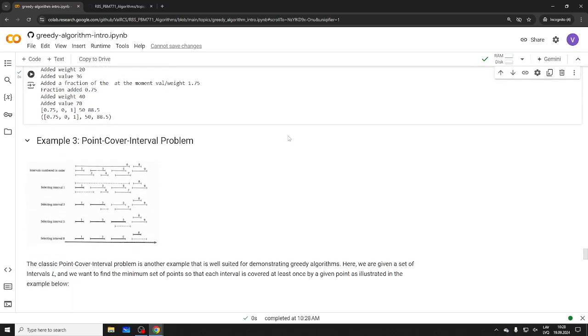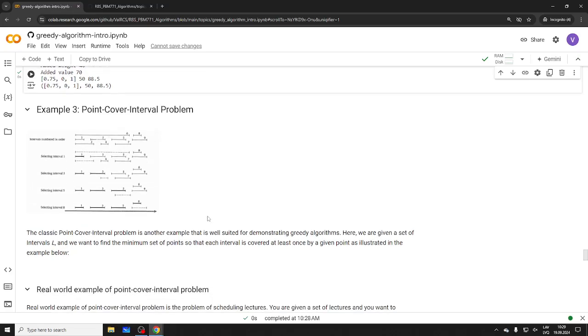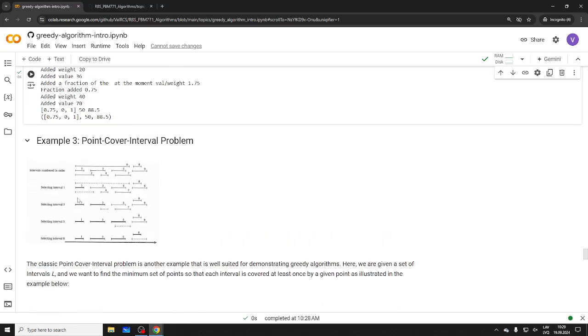Let's see point cover, another problem. We want to find a minimum set of points so that each interval is covered at least once. Remember, this has practical application. It does have a practical application. We want to cover some things with the least amount of approaches.